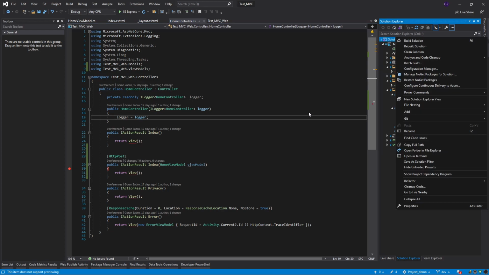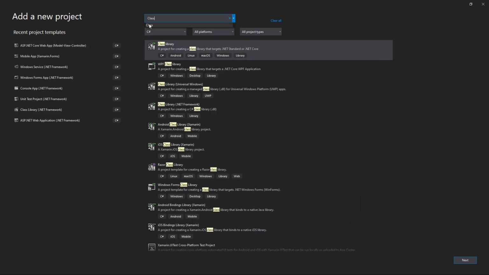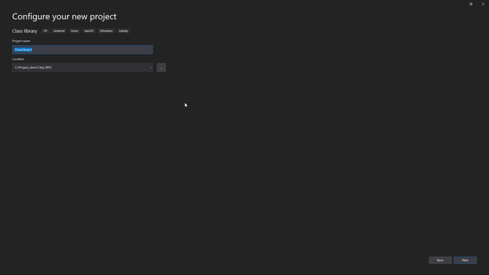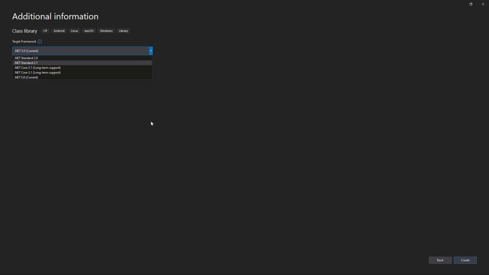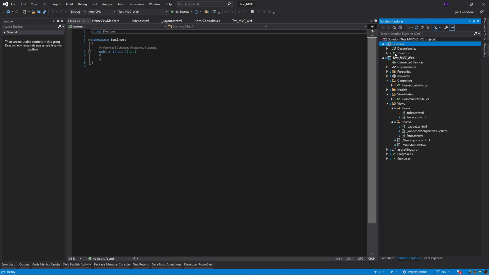what I'm going to do is add a new project here, which is going to contain my business logic. I'm just going to create a new project, and I'm going to use some really creative name for my class library. I'm going to name it Business. Great. And I'm going to use .NET 5 because .NET 6 is still in preview. Let's go on Create. And now we're getting our super fancy Business project.